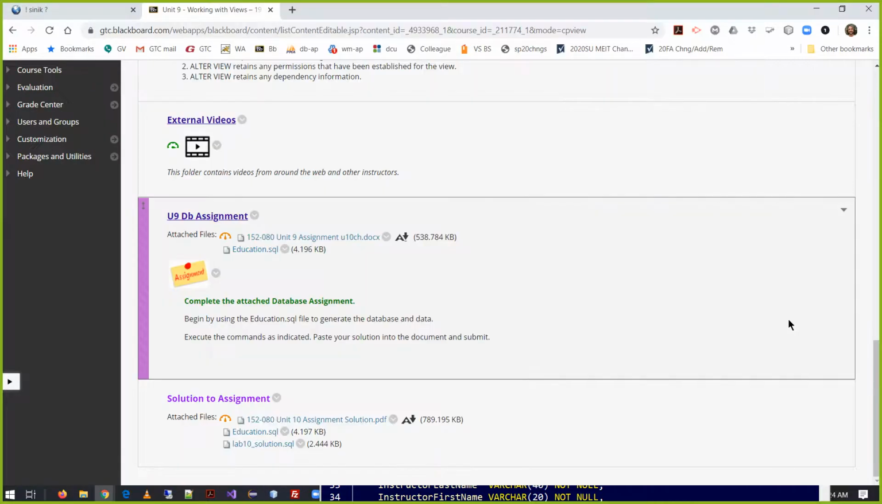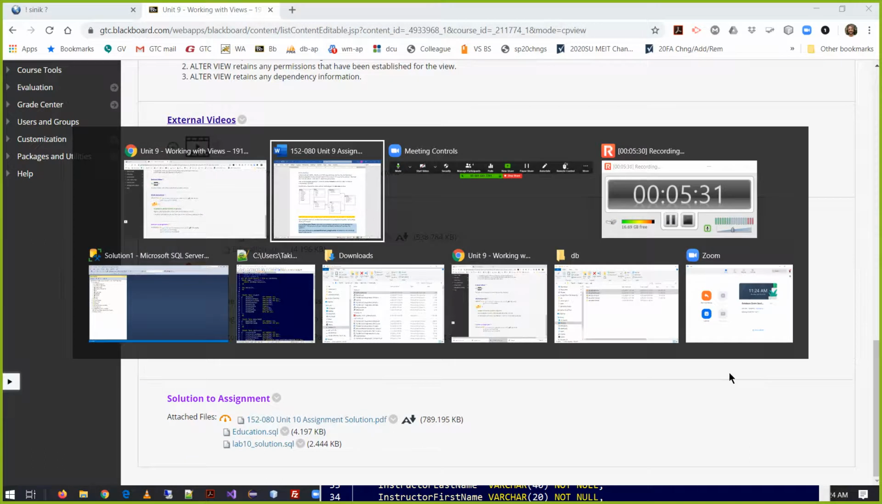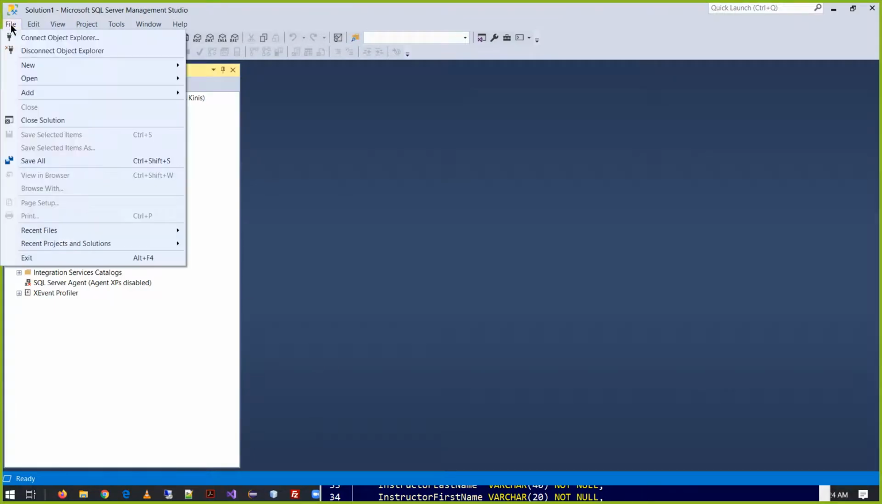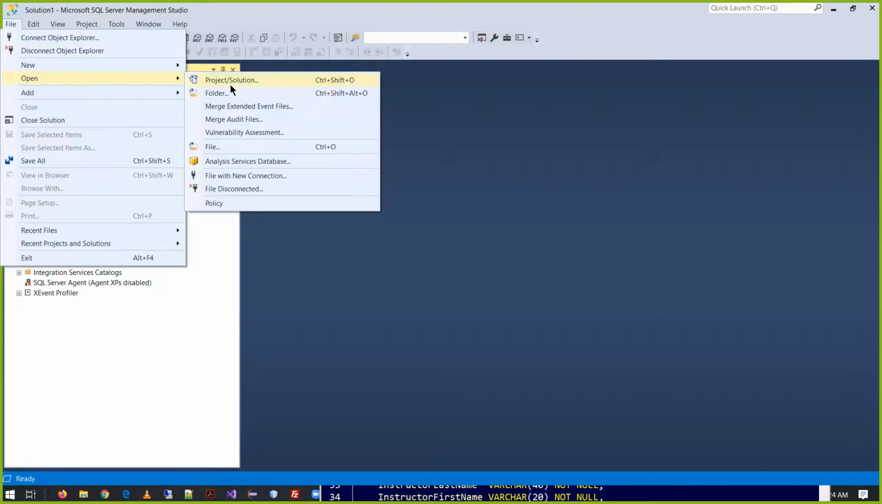So let's go into SQL Server. Make sure that you download this file here, the education SQL file. And I'm just going to go into SQL Server Management Studio here and open that file. So I'm going to go looking for it.